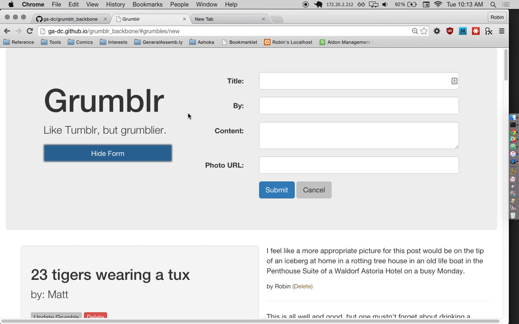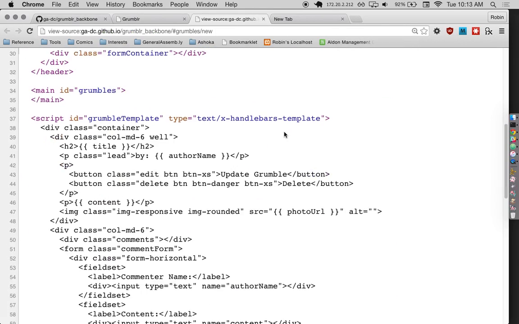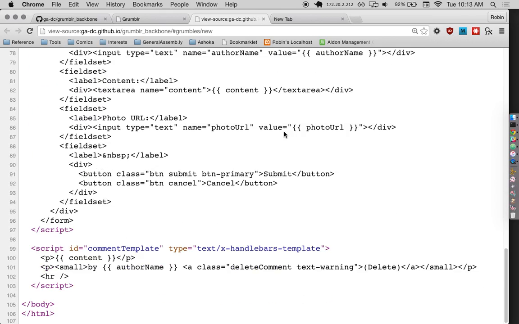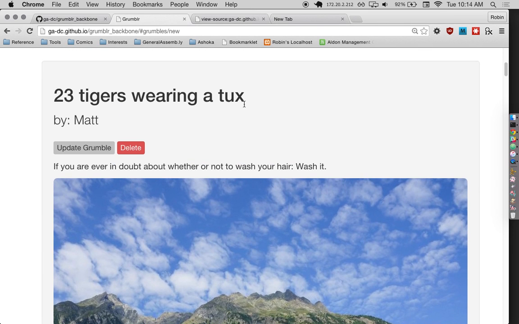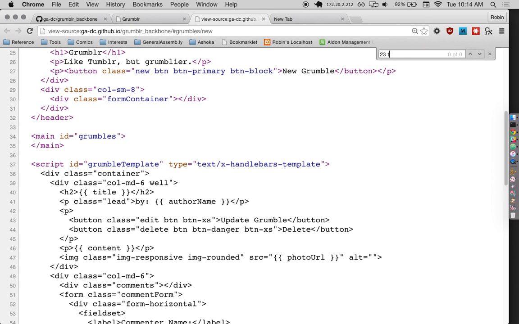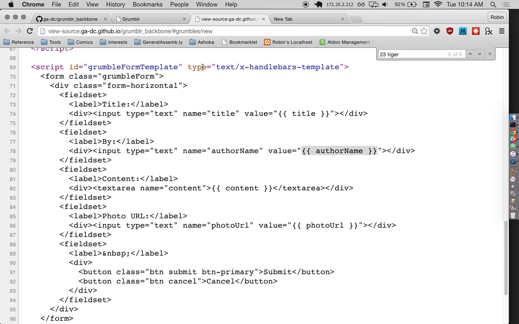Yeah, so this is a Backbone app. So here's your quick crash course in Backbone. If we look at the HTML of this page, here is all the HTML. And you can see it doesn't really look very much like what we're actually seeing over here. I mean, 23 tigers wearing a tux. If I look for 23 tigers in here, I don't see it anywhere. So you can see something that I hope looks a little familiar in here, which is this handlebars syntax. And you'll notice too that there's this script with an ID and this weird type we haven't seen before, of x-handlebars-template.